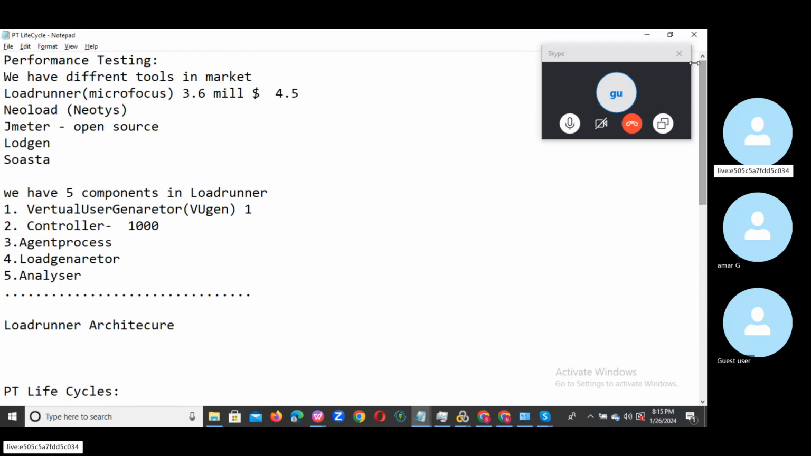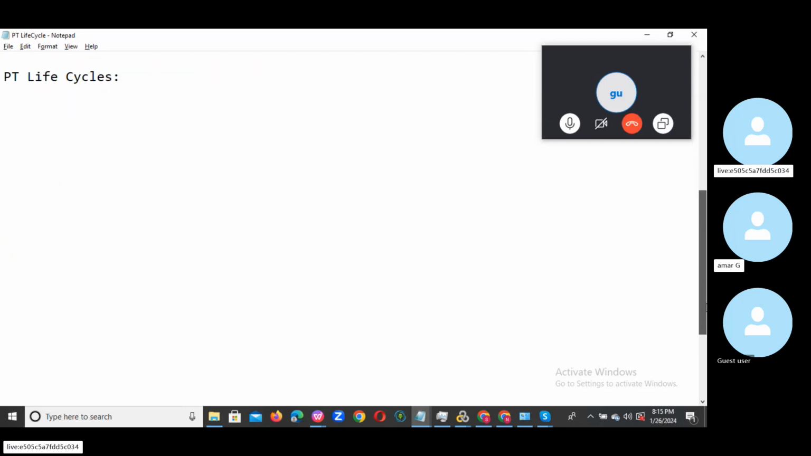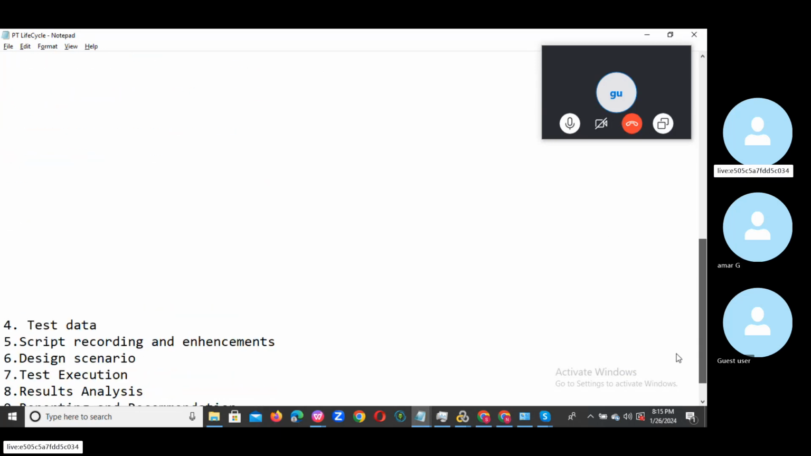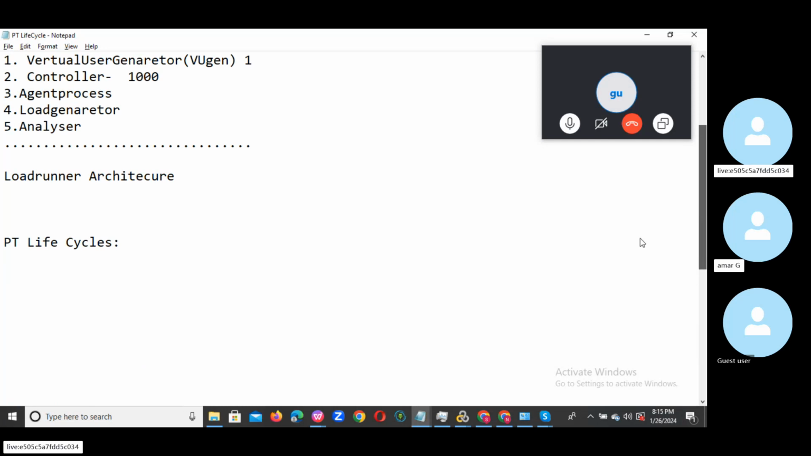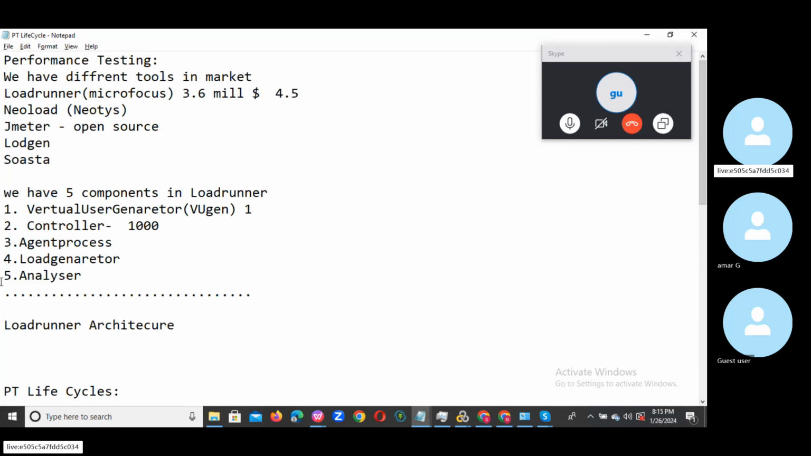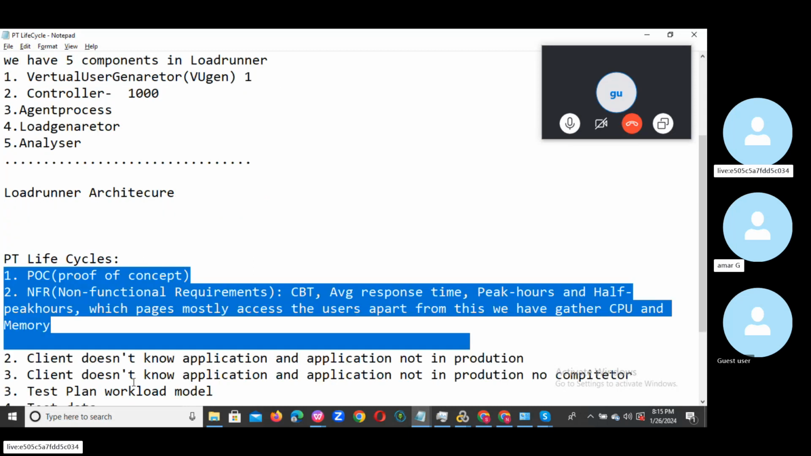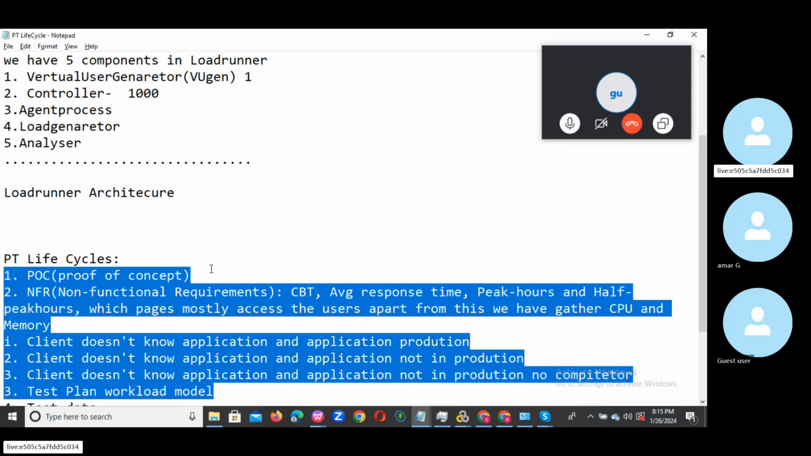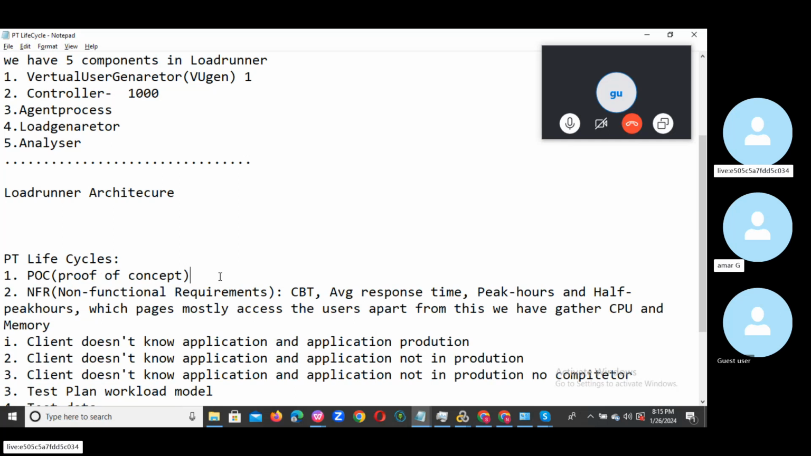POC is proof of concept. The client gives a new project and we analyze it and perform tests. We need to prepare new scripts and understand the business flow. Okay, that's good.